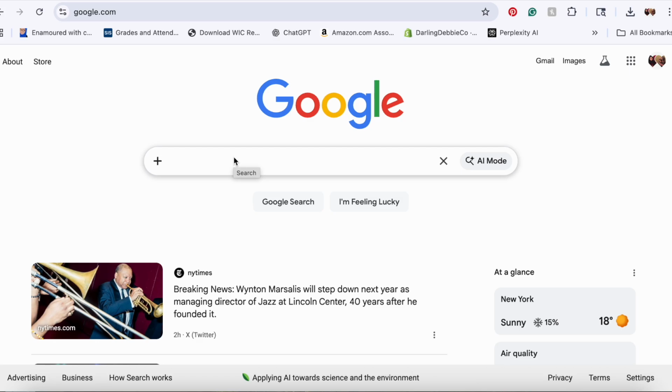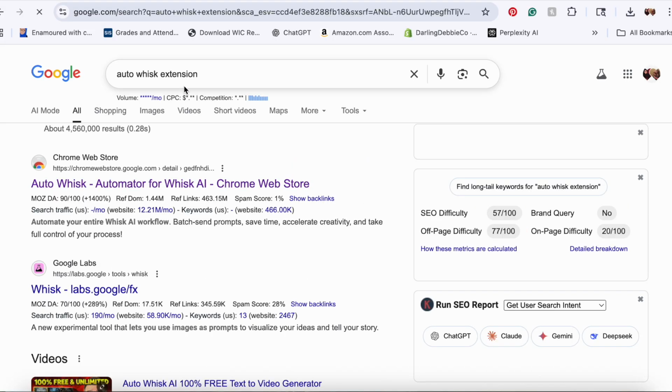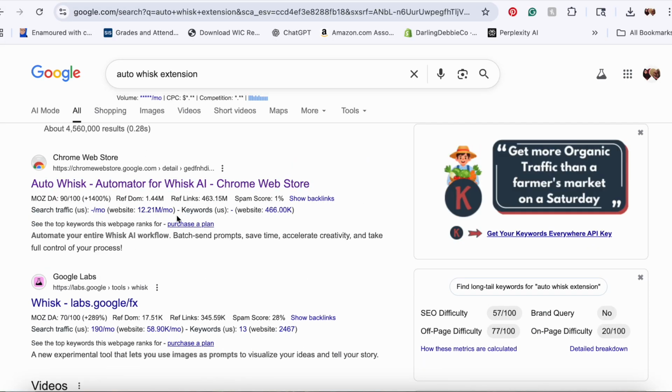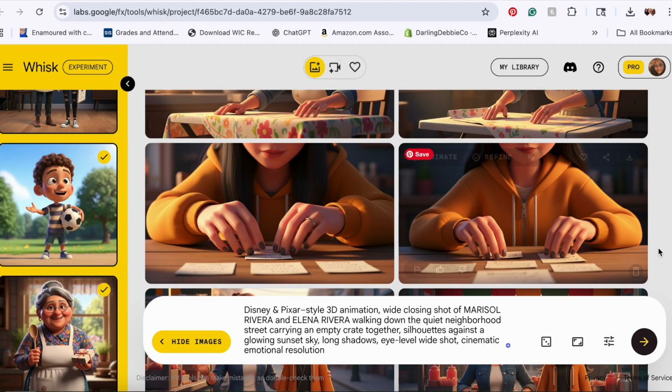So you want to go into your Google. You have to have Google Chrome for this because this is a Chrome extension. You're going to type in Auto Whisk extension, and the first one you see here is the one you're going to click on. For mine it says remove because I already have it. It's going to say install from Chrome. So you're just going to install it and it's going to install automatically. You don't have to do anything. Once it's installed, you're going to go back to Google Whisk.